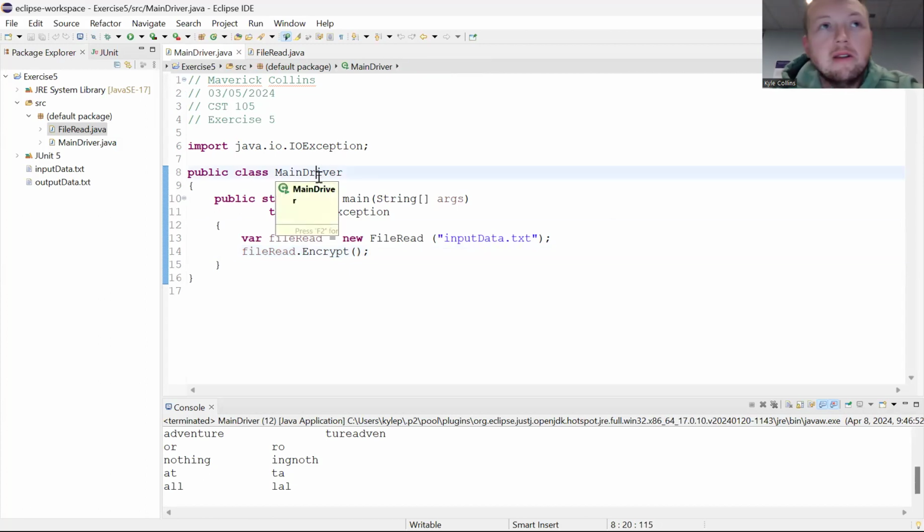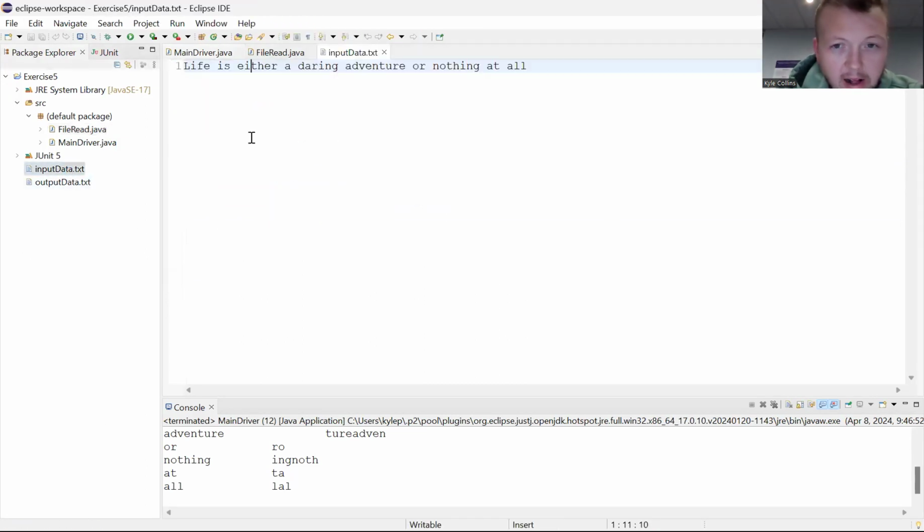And so we were tasked with creating this class that would take an input file with a jumbled string and output a non-jumbled string, and it would also output the file to a jumbled string. So let's take a look at our data. We are given a string: life is either a daring adventure or nothing at all.